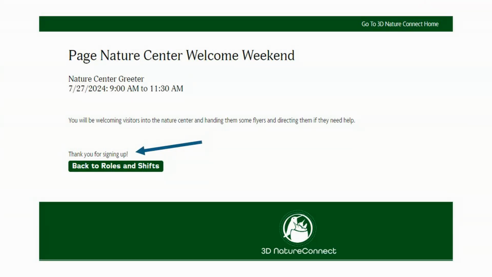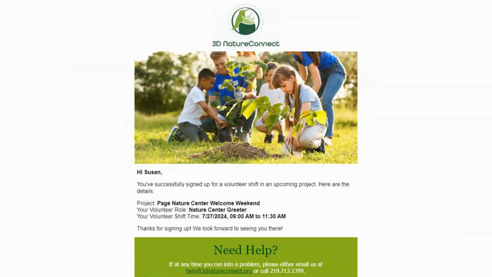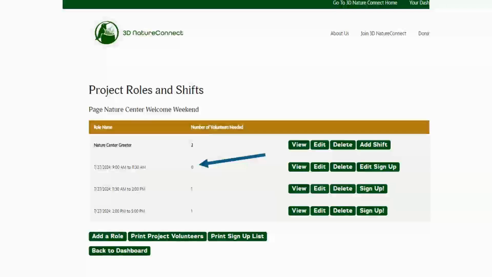After you've successfully signed up, you receive a confirmation message on the page and an email that confirms that you just signed up for this project and this role and shift and the dates and times. Back on the Project Roles and Shifts page, you can see the numbers have updated after I signed up. Because 0 volunteers are needed for the 9 to 11:30 a.m. shift, other platform users won't be able to sign up for that shift.